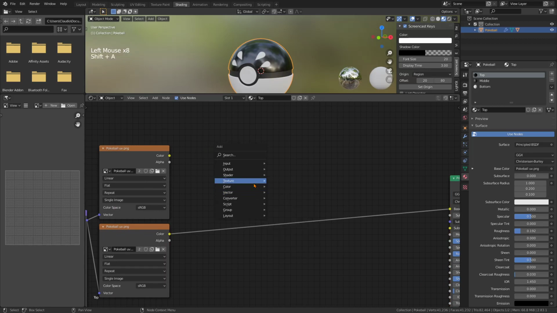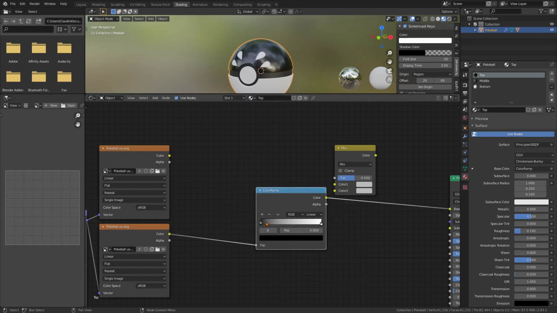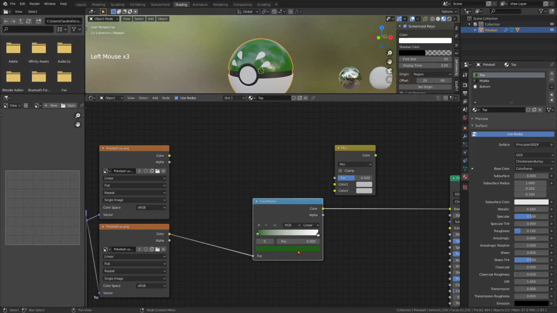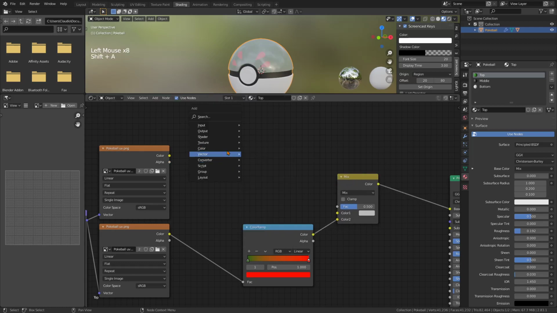Add a mix RGB, we're gonna use it now, and also add a color ramp for the black. Select a dark gray and let's reduce the saturation, light green, sorry about that. All right, that looks good. And then for a red, about there, looks good. Let's connect it with our mix. Shift A, and let's create an invert.